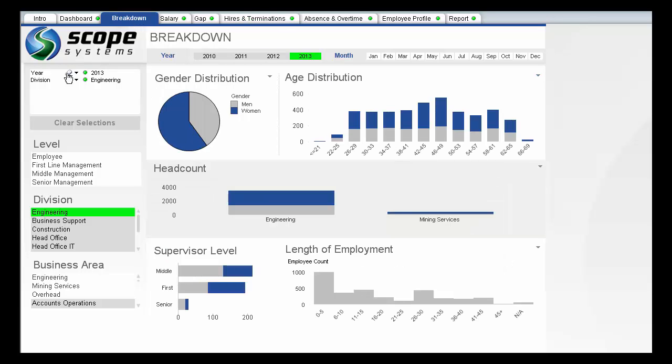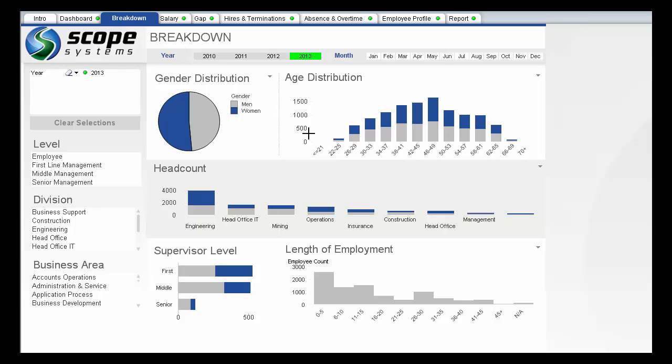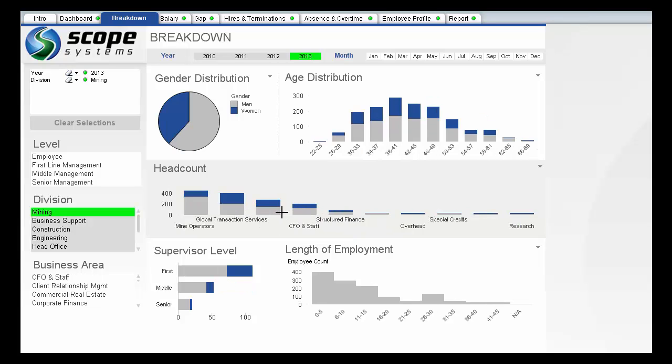From a top-level perspective, we are doing fine in terms of number of women and number of men in the organization, although it looks as if the head office IT and mining departments have a pretty heavy weight of men in their departments. So let's look at the mining department in more detail.